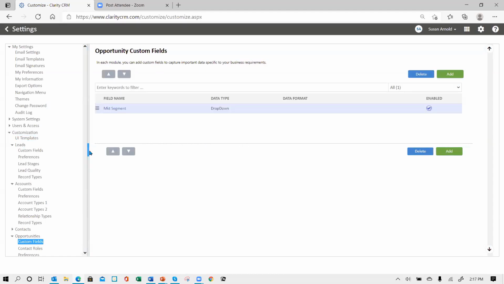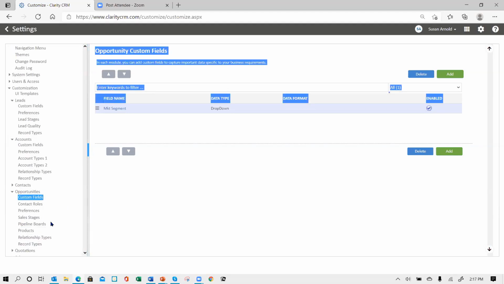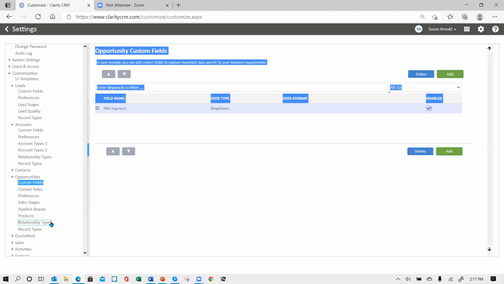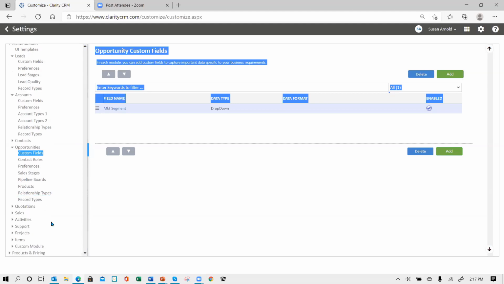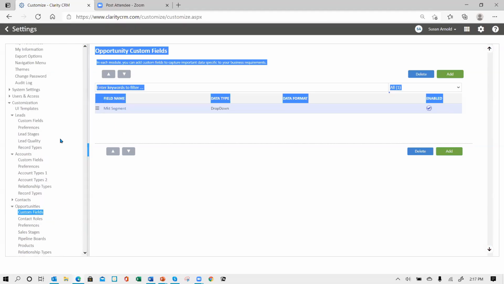And if I wanted this to go throughout the entire database, I would just go to each module over here on the left, add the same field, paste the list, paste the list, paste the list. I could go all the way through to projects, okay? I'm just going to do it the way I have right now.